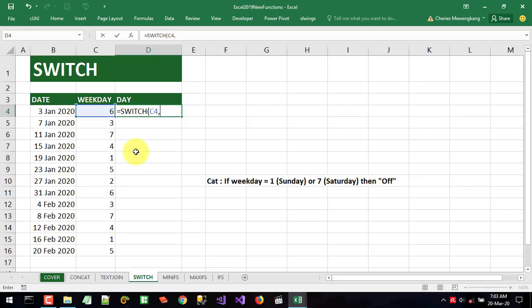If the value in this argument is 2, then I want to return the value Monday. 3, Tuesday. 4, Wednesday. 5, Thursday. 6, Friday, and else. So else is off.